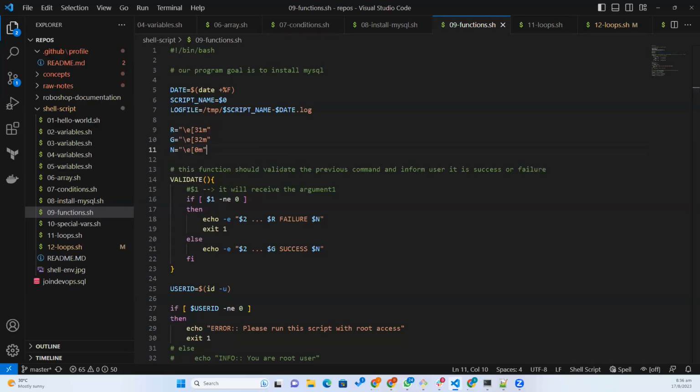After the color, what is the M defined? You are giving the color codes, right? 31, 32. Besides that, we are giving M. I don't know what is M. It is just the syntax. If you want too much understanding like that, you can always search in Google, right? What is this M? Okay, thank you.